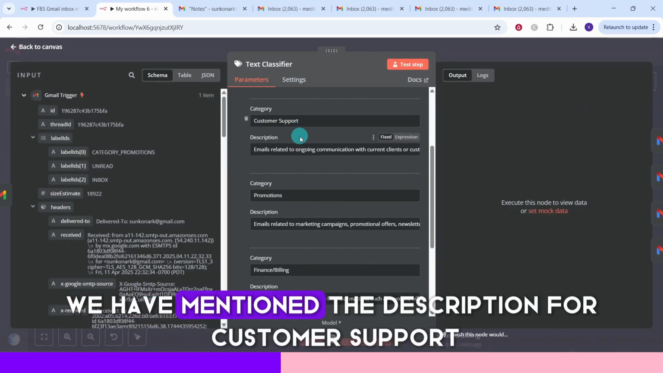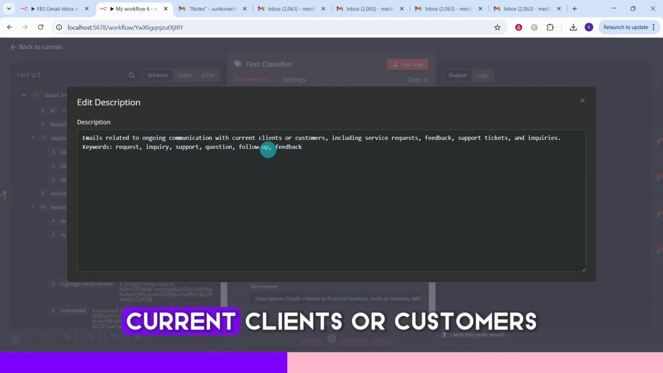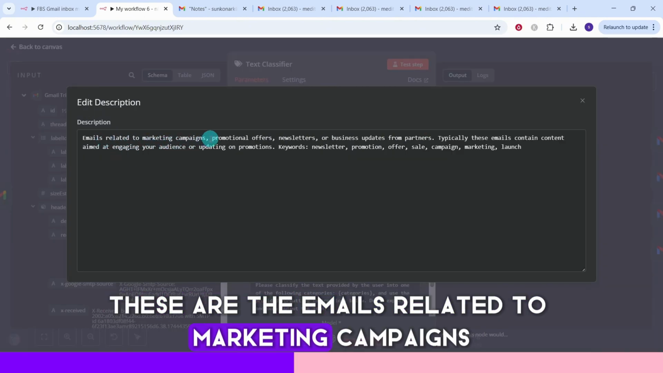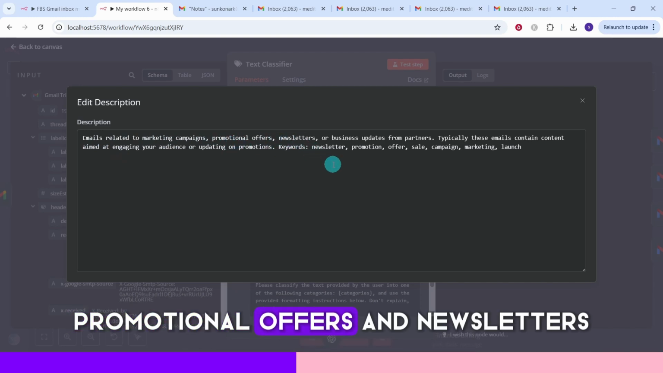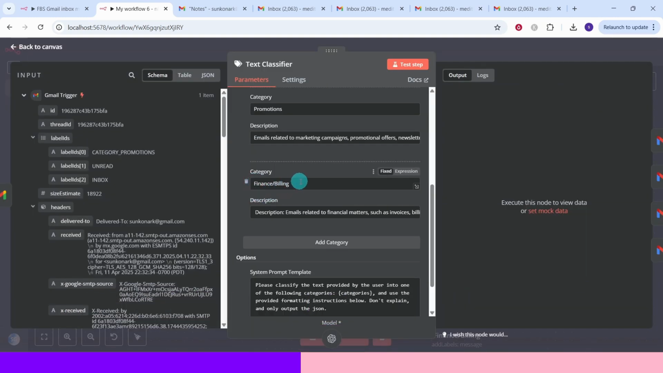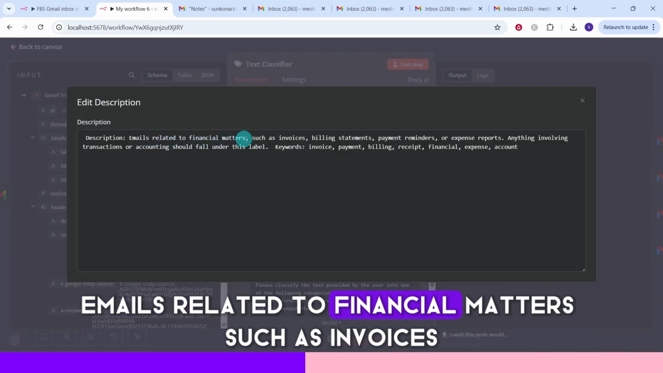Similarly, we have mentioned the description for customer support category, emails related to ongoing communication with current clients or customers. Next is the description for the promotions category. These are the emails related to marketing campaigns, promotional offers and newsletters. Let me close this. Finally, we have this finance or billing category, and here is the description for that. Emails related to financial matters such as invoices, billing statements.